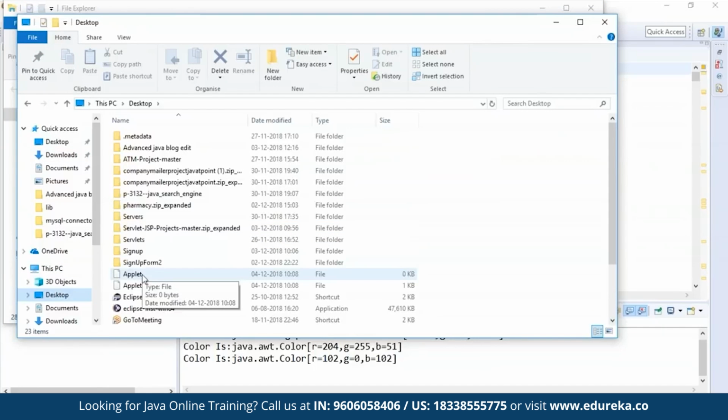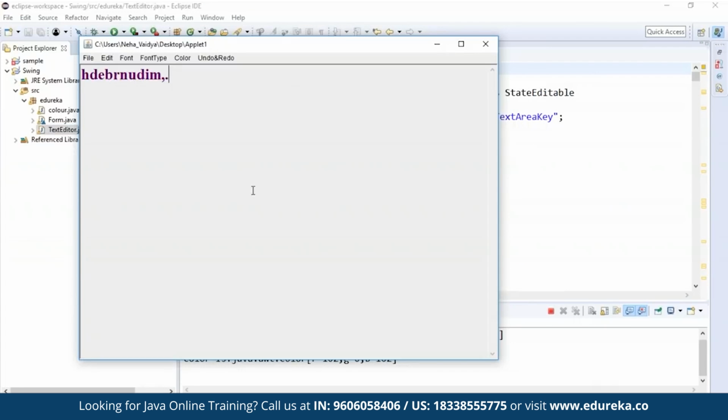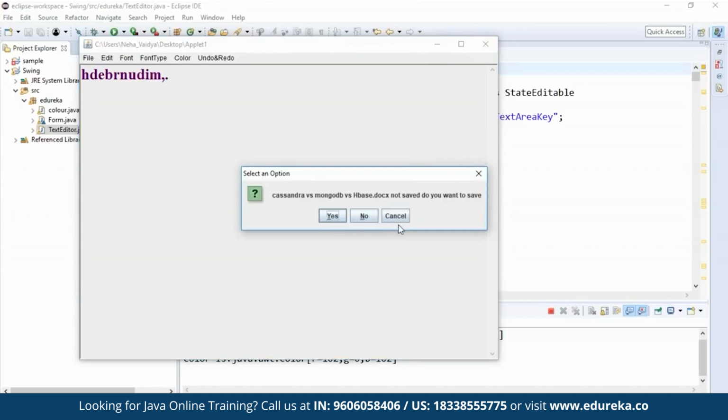So in the desktop, you can see it is being saved as applet and applet 1. So basically, this is all about your text editor and how it works. You can perform all the operations like edit, font, file, color, undo, redo, everything. Sounds interesting? Let's see what the code behind this is now.